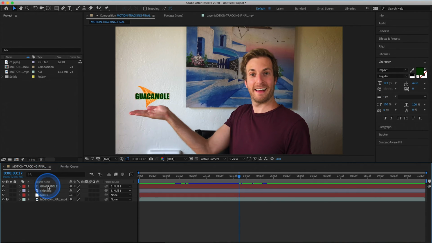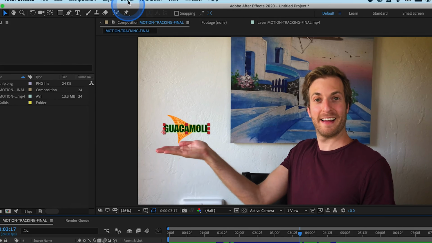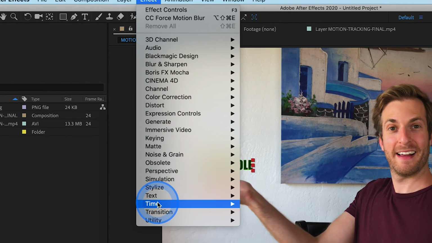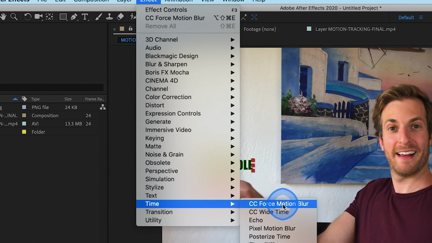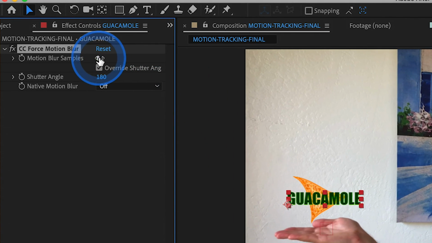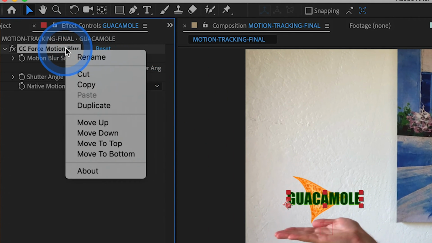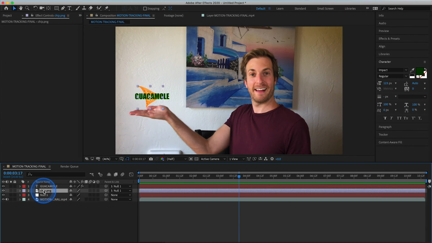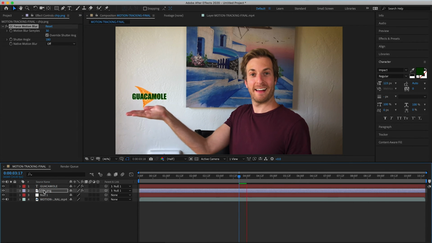Now we can take this one step further and add some nice natural motion blur. All you have to do is select the layer you want to apply the effect to, go up to Effect, Time, Force Motion Blur. You can increase the amount of blur to whatever looks good. Copy the effect and paste it on the chip. Now, both the title and the chip will have a nice naturalistic motion blur.